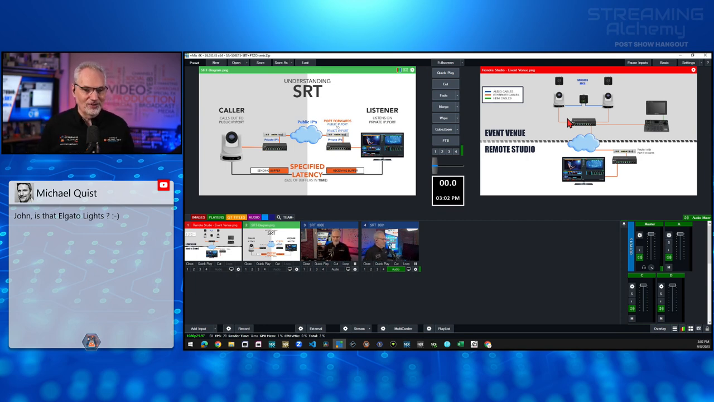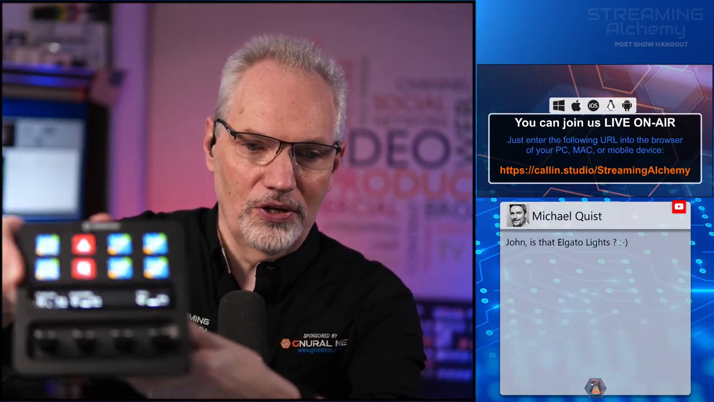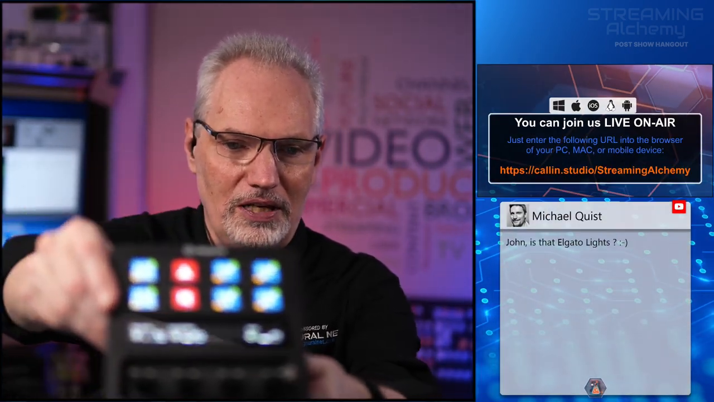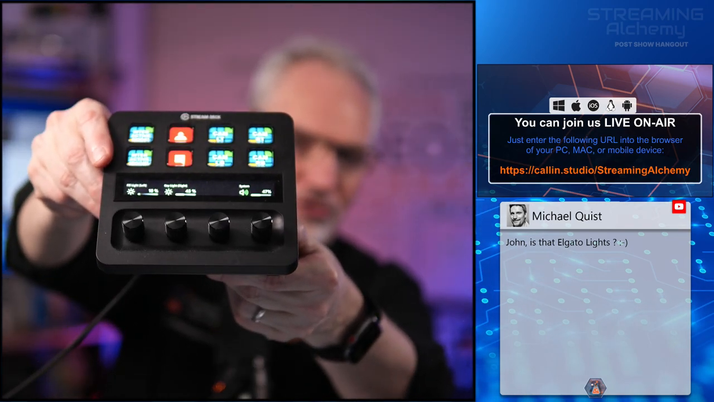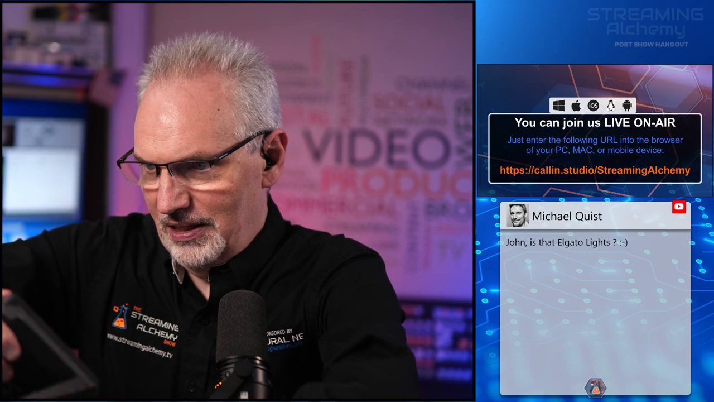And Michael, yes, these are the Elgato lights. I have this set up, and the thing I like about it is, let me see if I can hold this up so you can see it. Always difficult to get it to focus. So we're using the Stream Deck, I forget the name of it, that has the four knobs, and that gives me the ability to do things like adjust lights if I want to.